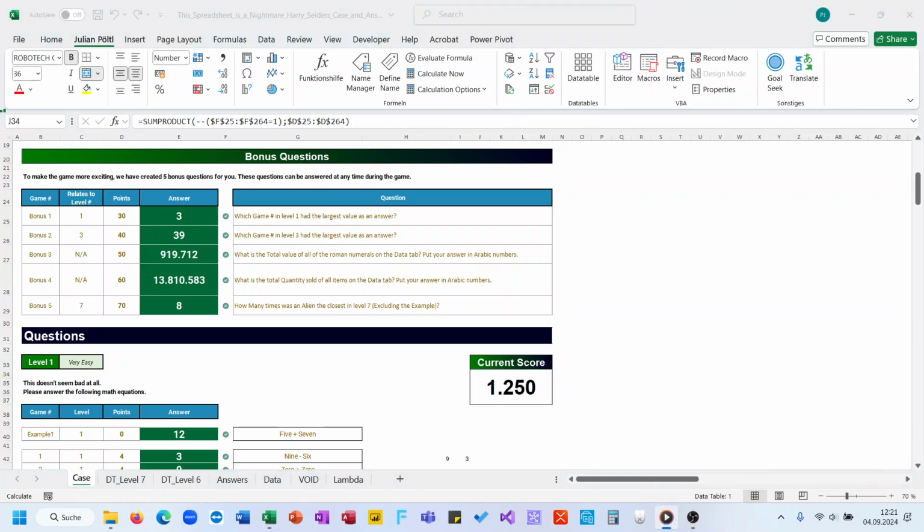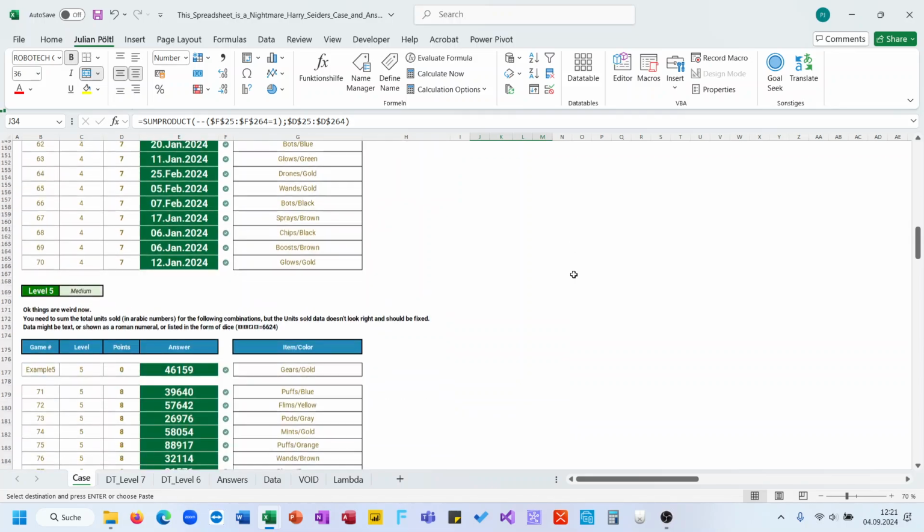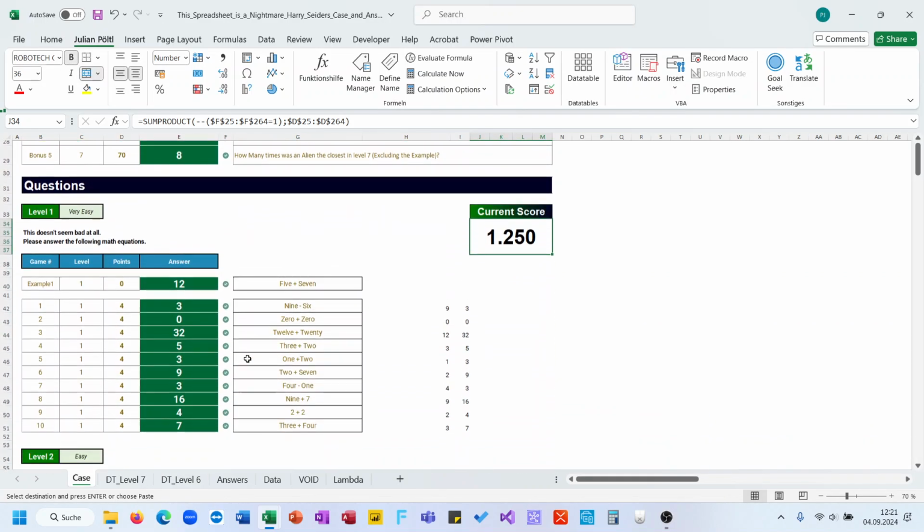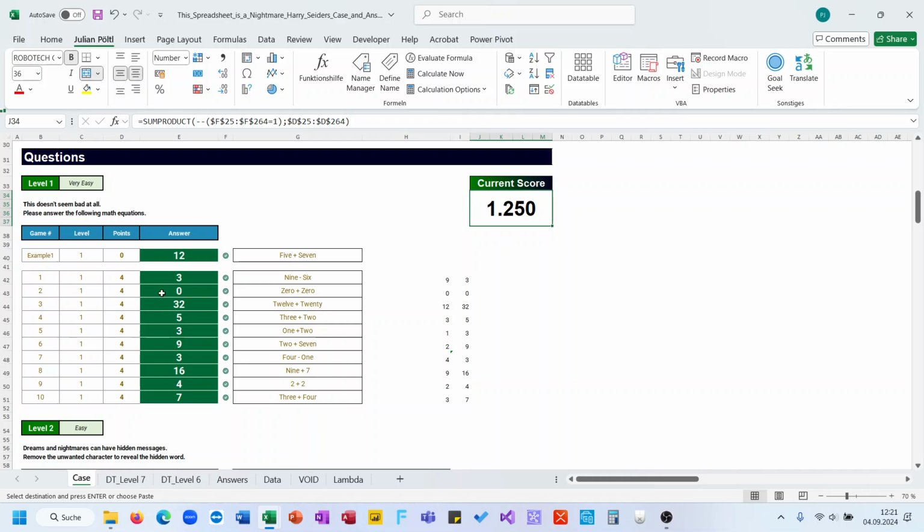Oh, and here we are. It took me about 10 minutes and 20 seconds to solve this case. Not the best. I also had a few errors, and also the data tables made it a little bit slower, but let's take a look at the case.